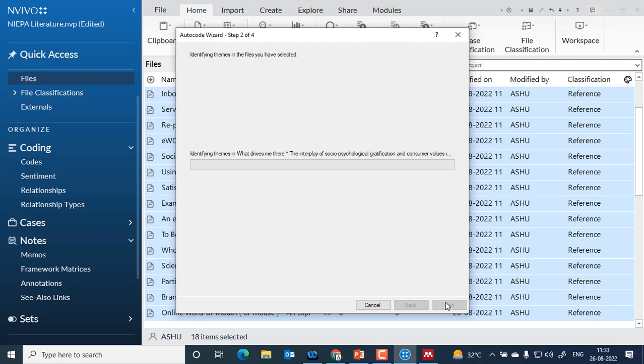After saving it, see how beautifully it will give a matrix. It will show you how many people have spoken, how many times, and it will create a heat map also. The darker the color, the more importance people are giving to that paper. It will take a few seconds.